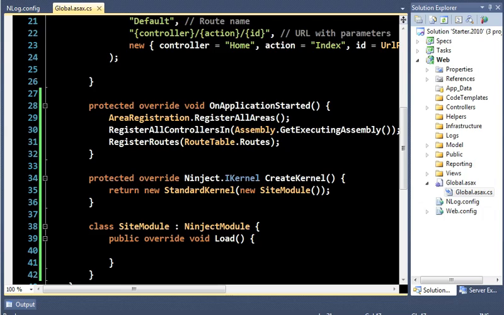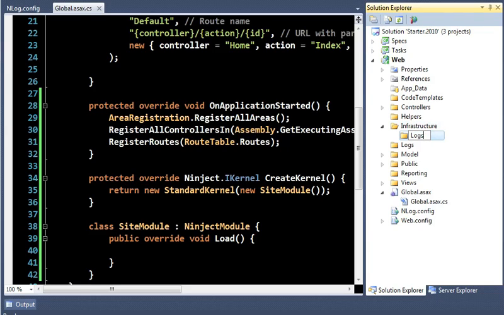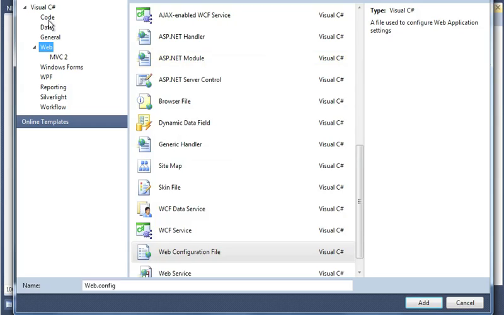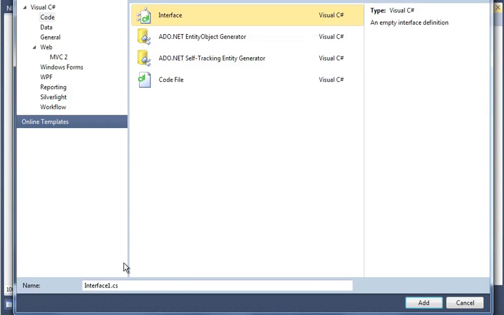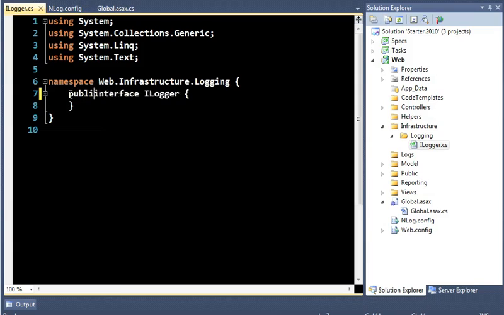So let's do that. And this is where our infrastructure comes in, because infrastructure, again, is kind of the horizontal or cross-cutting things that the app shares across all functionality, including the ability to log. So I'm going to say logging inside of here. And what I want to do is create an interface called ILogger. And I'll open up the code window and say I want a new interface, and I'm going to call this interface ILogger.